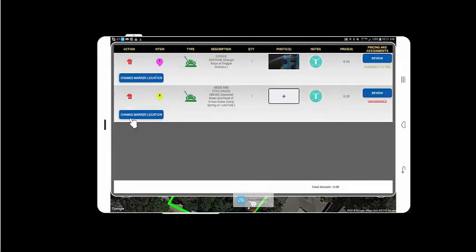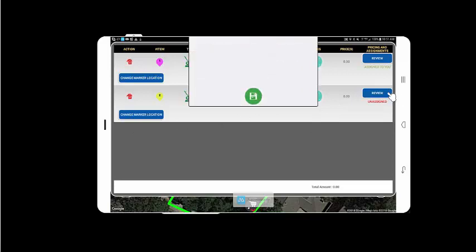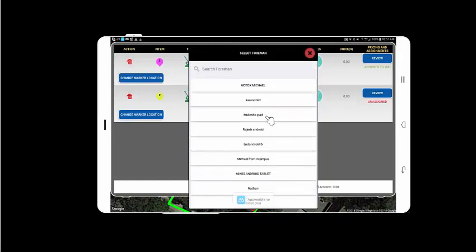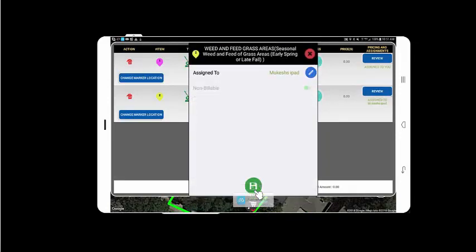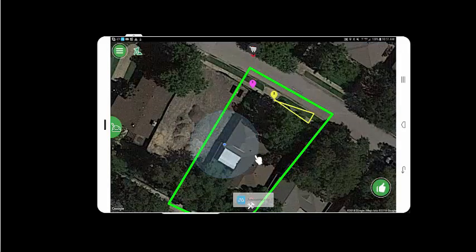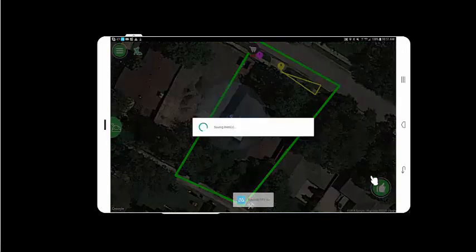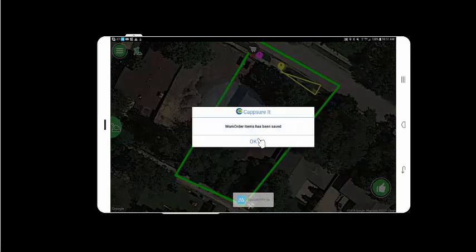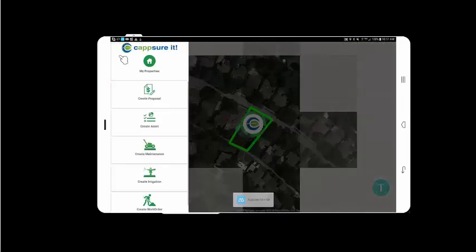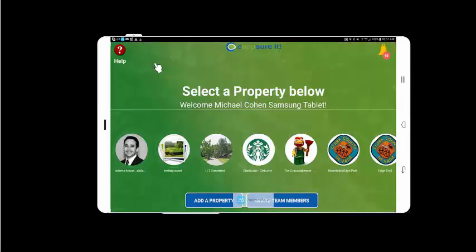As far as this right here, feed, weed, grass areas, I'm going to review that. I'm going to assign this. I'm not going to assign it to me, though. I'm going to assign it to Mukesh's iPad. I'm going to hit the save button, and I'm done. Once I'm done, I hit the thumbs up. And what that's going to do is split this work order by line items, by tasks, right? One task has been assigned to me, the doggy station. The other task has been assigned to Mukesh.